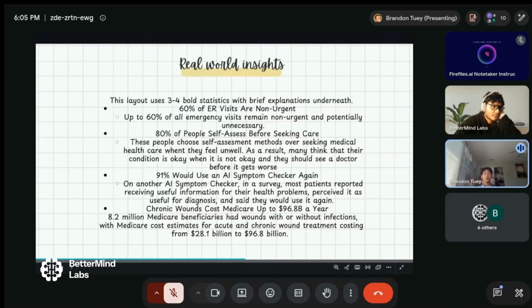And then chronic wounds cost Medicare up to 96.8 billion a year. That means 8.2 million Medicare beneficiaries had wounds with or without infections, with Medicare cost estimates for acute and chronic wound treatment. So a lot of patients have chronic wounds, like short-term wounds that could be treated at home, but instead they have to pay a lot of money just to get them treated when they could combat them with over-the-counter medicines.